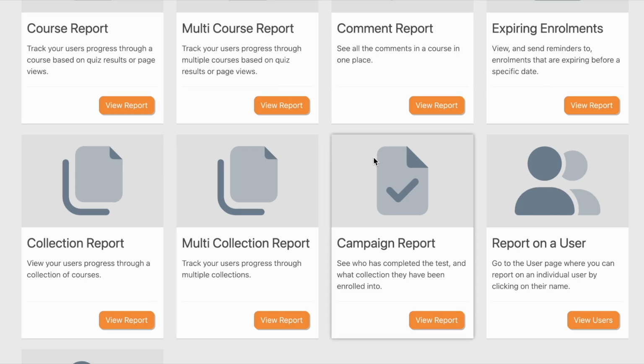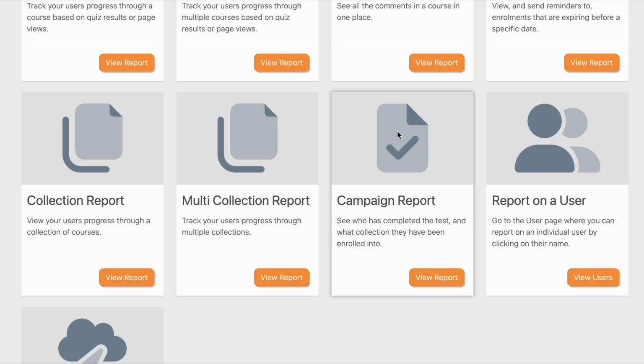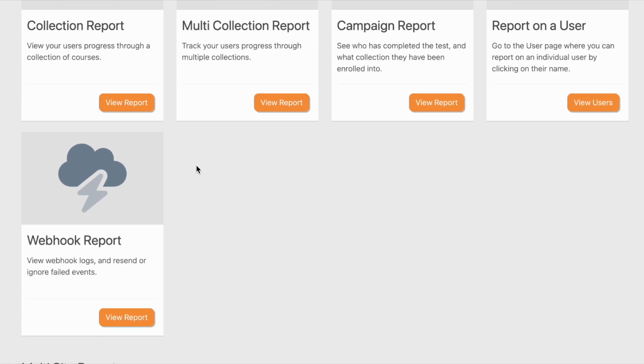Then we've got our campaign report, which is used by organizations delivering our English language testing. Report on a user is that individual user report we saw earlier. And then webhook report is for if you are using webhooks to send our data to any other system. You can see a report of all of those data pushes and resend them if needed.